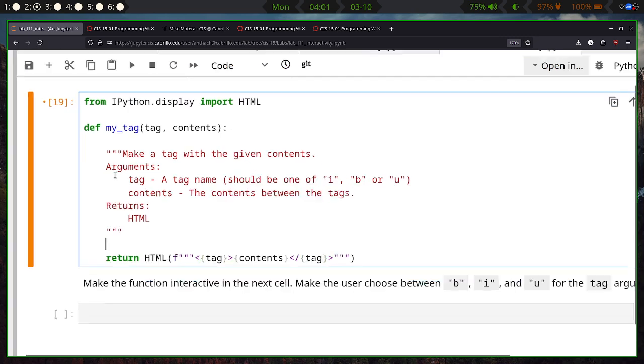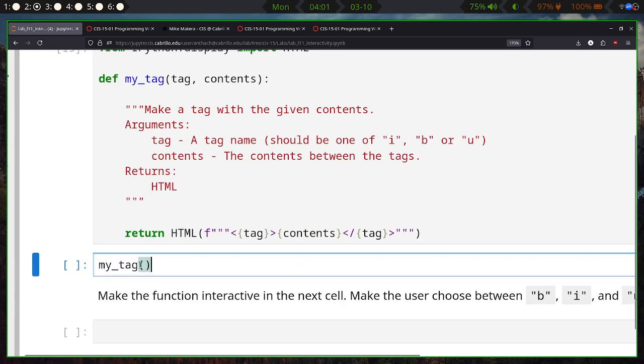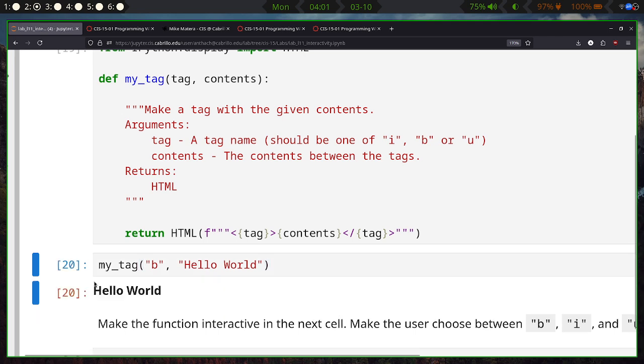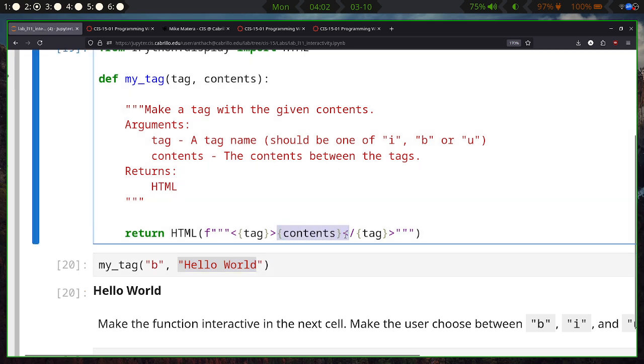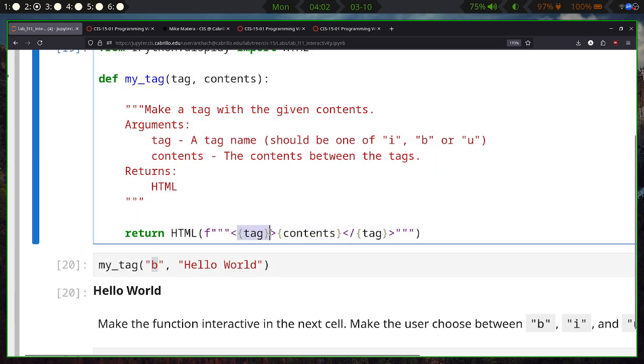For example, if we were to manually invoke the function, like my tag, and let's say I give it a bold tag, like B, and then let's say I put hello world as the contents. You see, it returned an HTML object that's hello world but bolded. Once again, that's because hello world is being substituted into here, and then the B is being substituted into these tags, which will make the style of it.